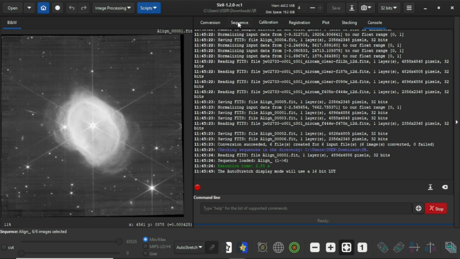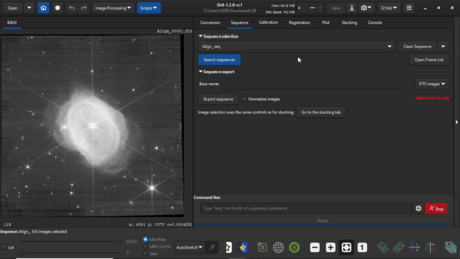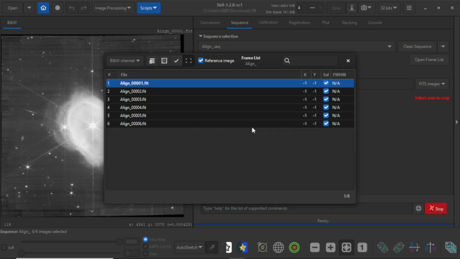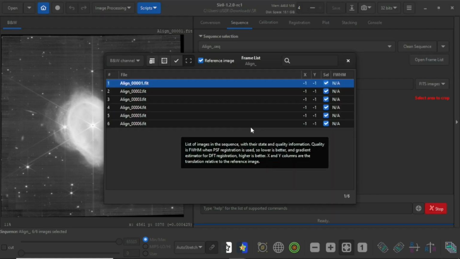So you come over to sequence. If you come over here, you would see the 6 filters. Siril has renamed them into 0001, 0002, all the way to 6. And here it has made this first one to be the reference because we are about to register it.